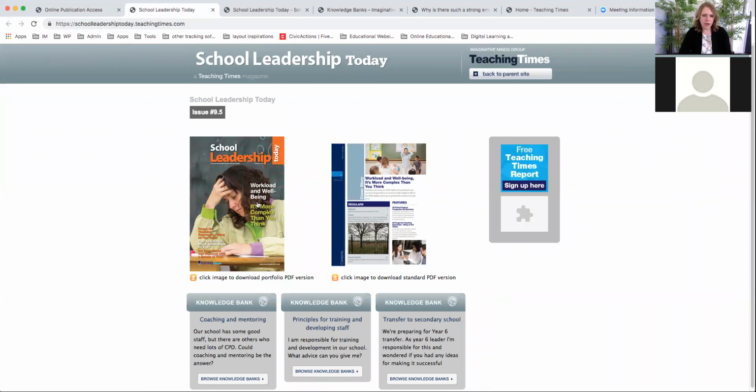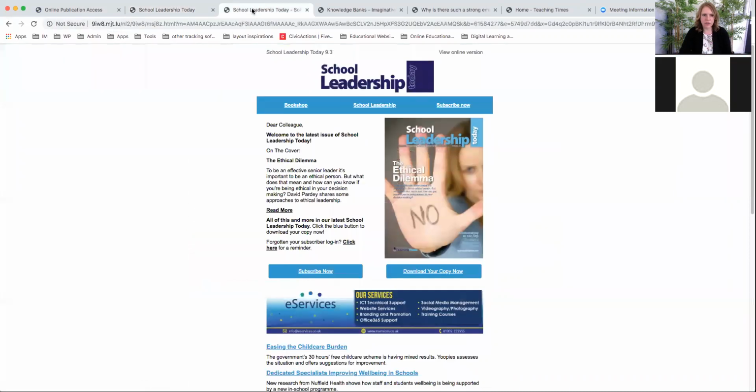What will happen when a new magazine is released is you'll get an alert. All the teachers who are set up on the account will get an email alert that looks something like this. This is the online version of it, but it looks exactly the same in the email. And you can see it will show the latest cover, and you can download your copy directly from there, so you don't have to go to the website, but it just gives you the download there.